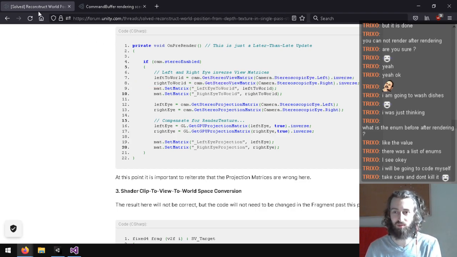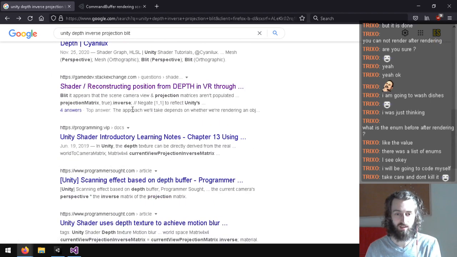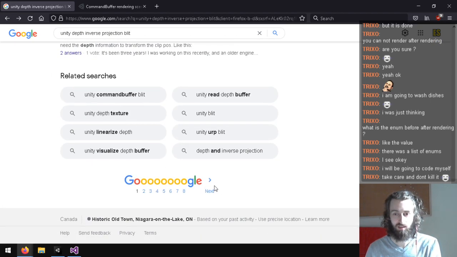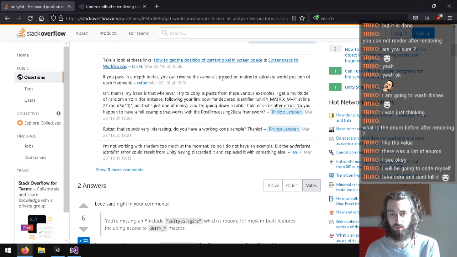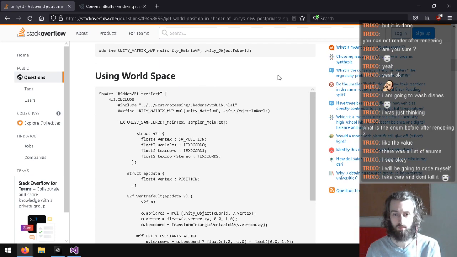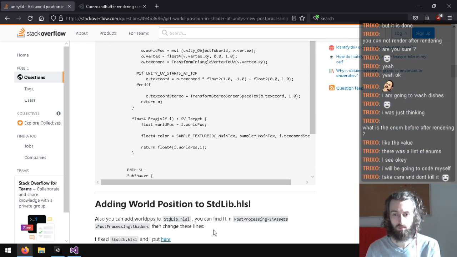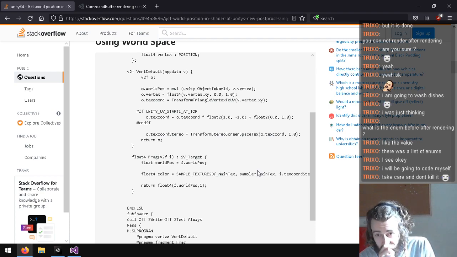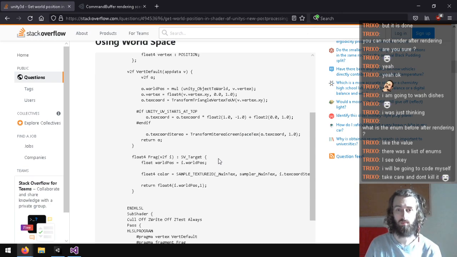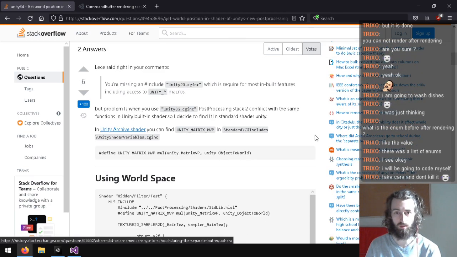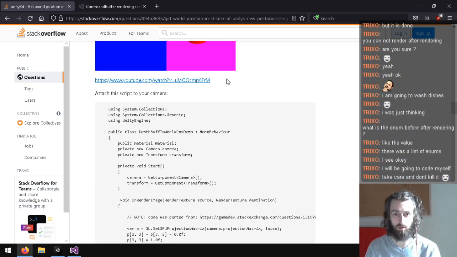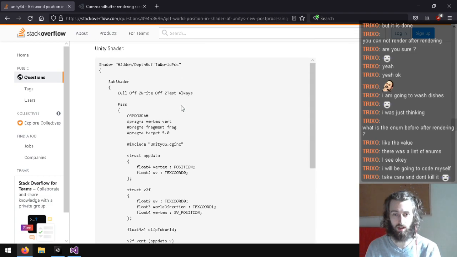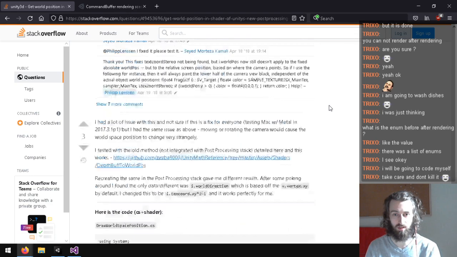This literally doesn't provide the correct matrices. Oh my god. The amount of like misinformation these days. Oh my god, this doesn't show how to get world space. This shows how to get world space in an actual shader, not in a post-processing effect.